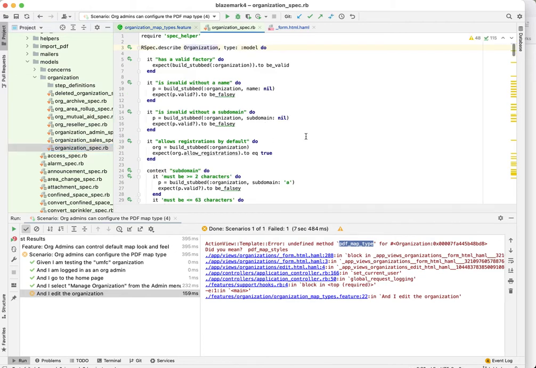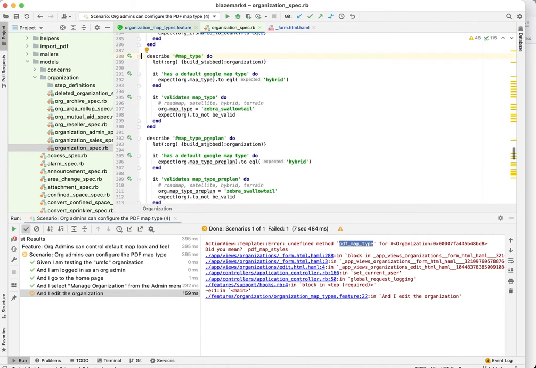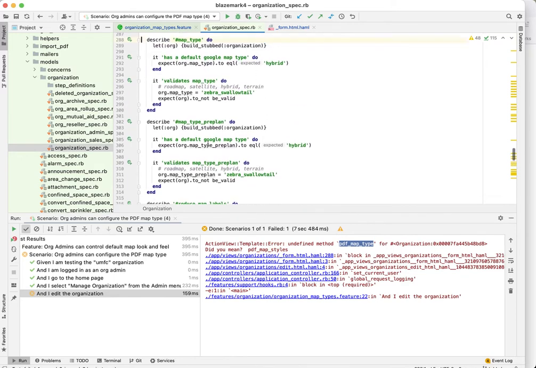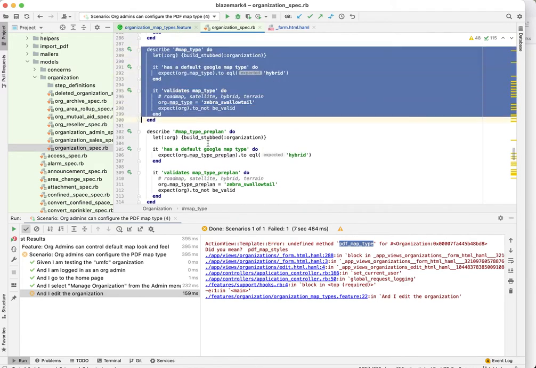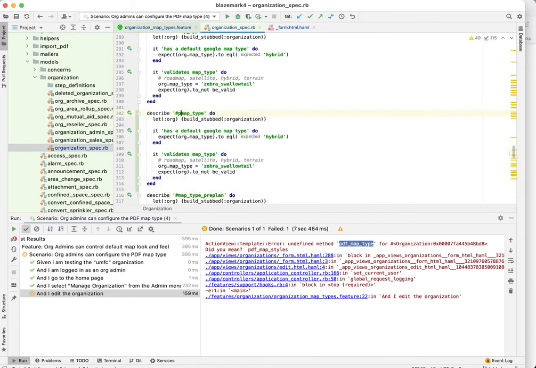And we'll go find where I probably have map. Yeah, it's just started to search for map. So once again, there's map type, pre-plan, those three fields that are in the class. I'm going to cheat by not typing everything and do a little cut and paste. Default PDF map type. PDF map type. It can be hybrid. Validates PDF map type.